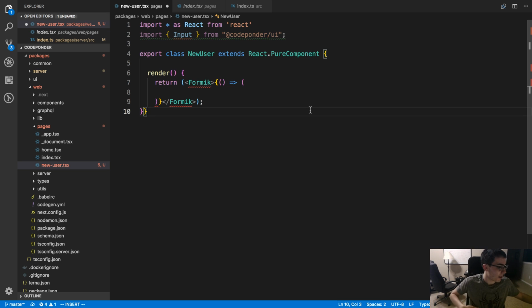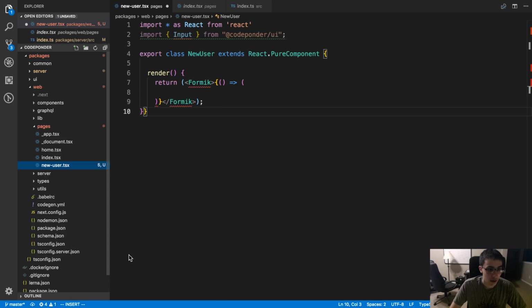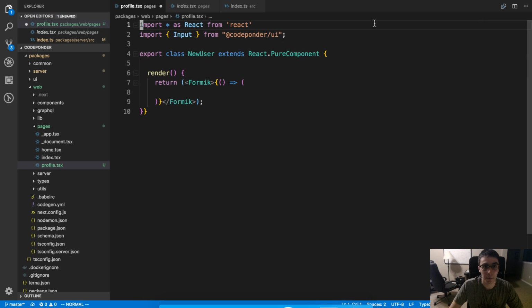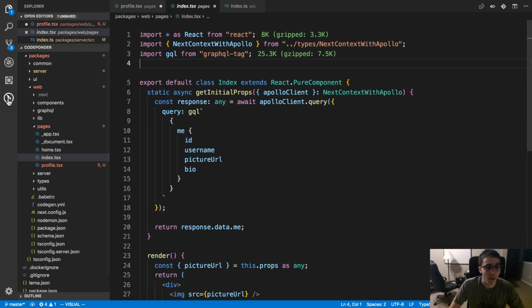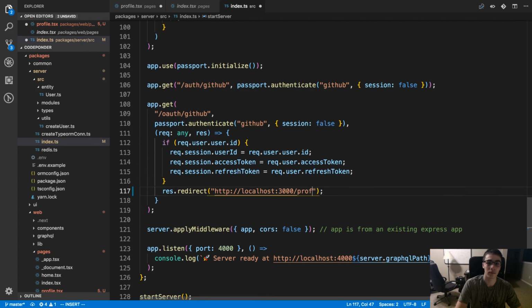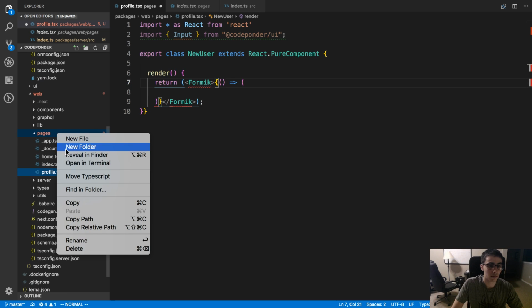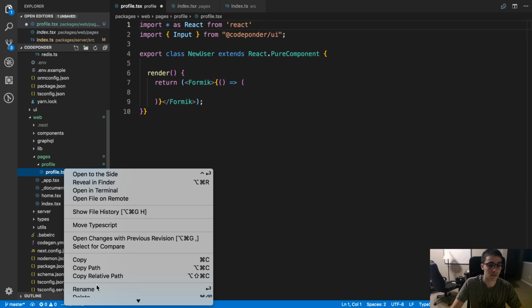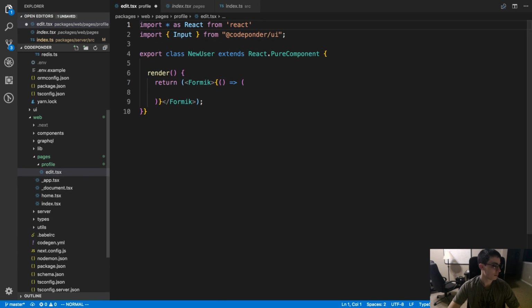Hi, a suggestion, maybe just call the page profile. It is irrelevant if it's a new user, it can be reused. That's a good point. Let's do that. Because this can just be our general edit profile screen. I like that a lot. Should we do profile/edit then? Do you like that better?